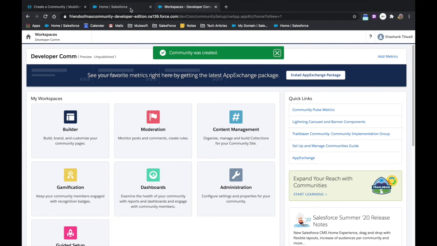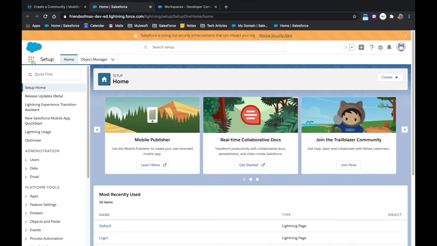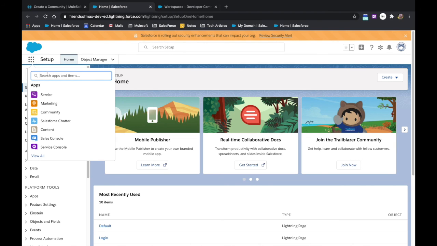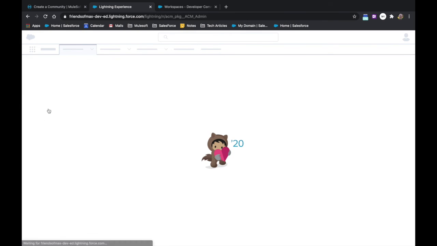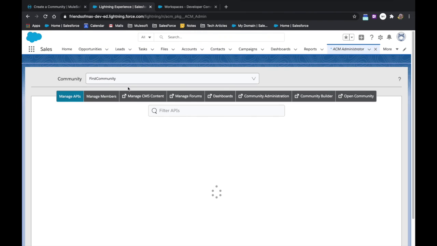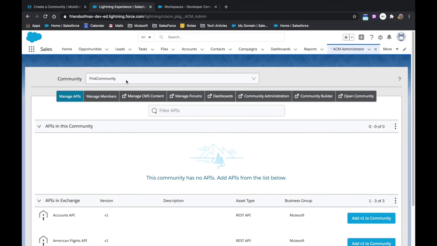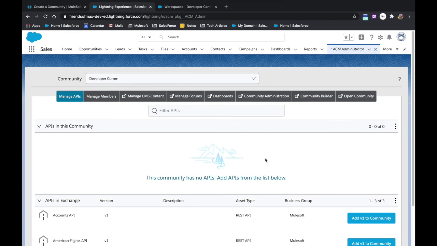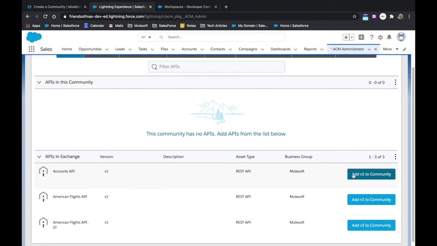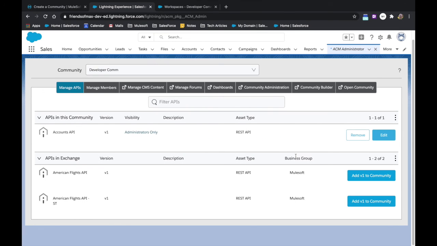Once the template has been successfully created, head back to the Salesforce organization and under Application Launcher, select the ACM Administrator. Choose the community that you just created in the Community dropdown. Congratulations! You should now be able to see some of your MuleSoft Exchange APIs onto this community page.